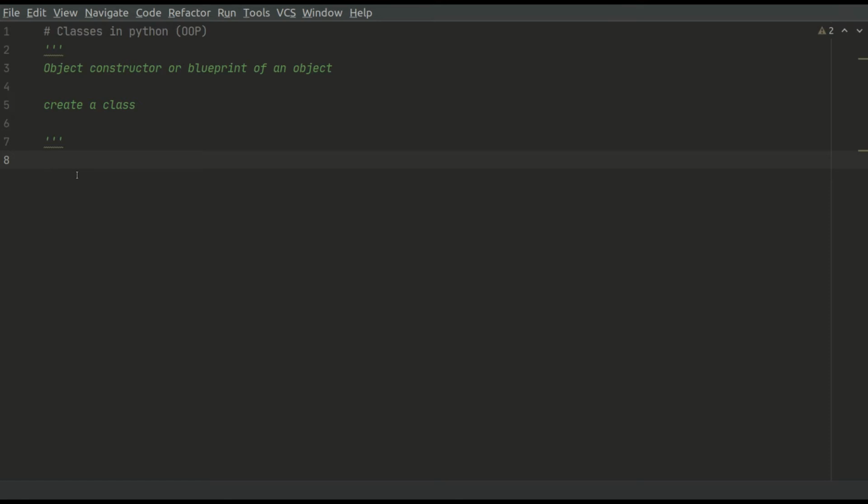Just to give an example, you can have a car. A car has a model and a year of manufacturing. Those are what we call properties of that car. And the car itself can move, so it has a method called moving. Okay, so let's start with an example.